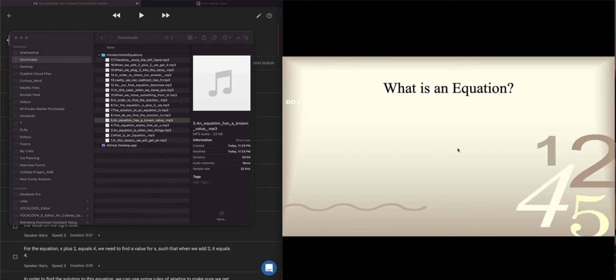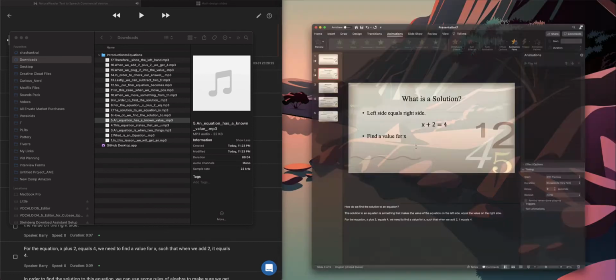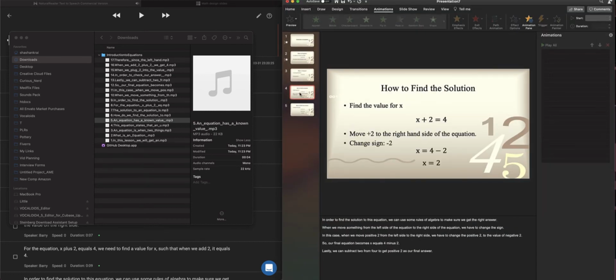What is an equation? An equation is when two things are set equal to one another. This equation states that an unknown number, x, when added to 2, gives us 4. An equation has a known value and an unknown value. Okay, perfect. So that sounds exactly like we intended it to.